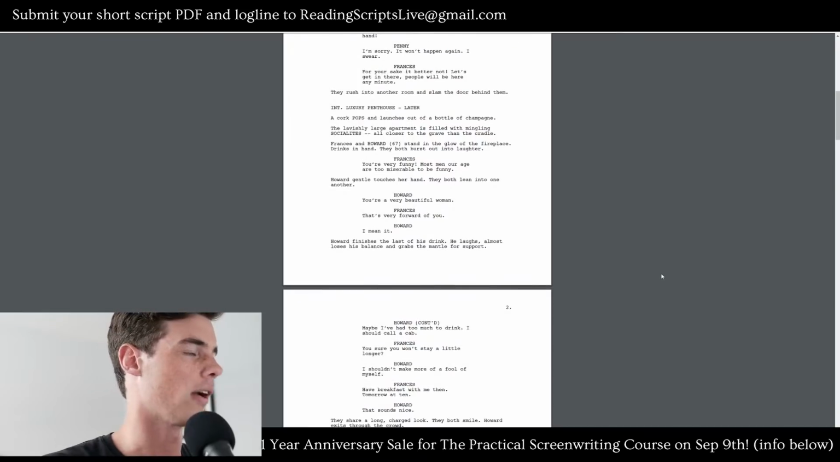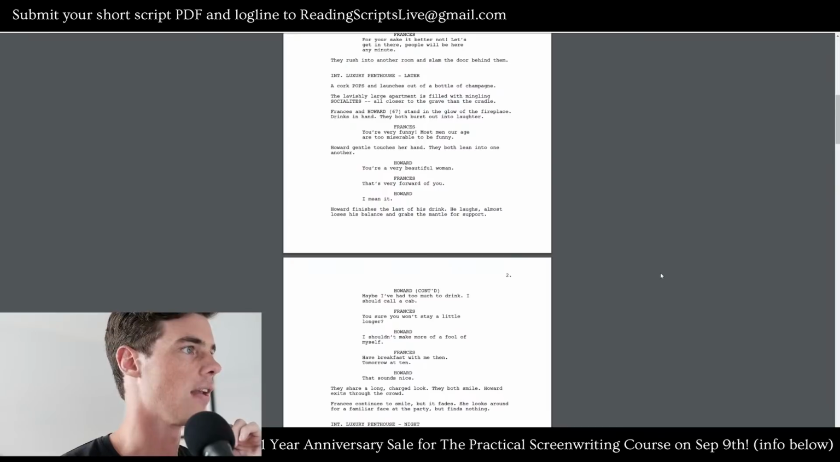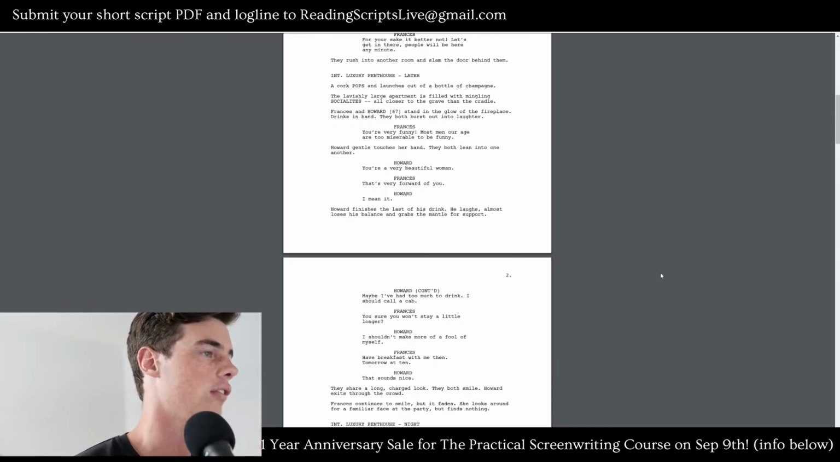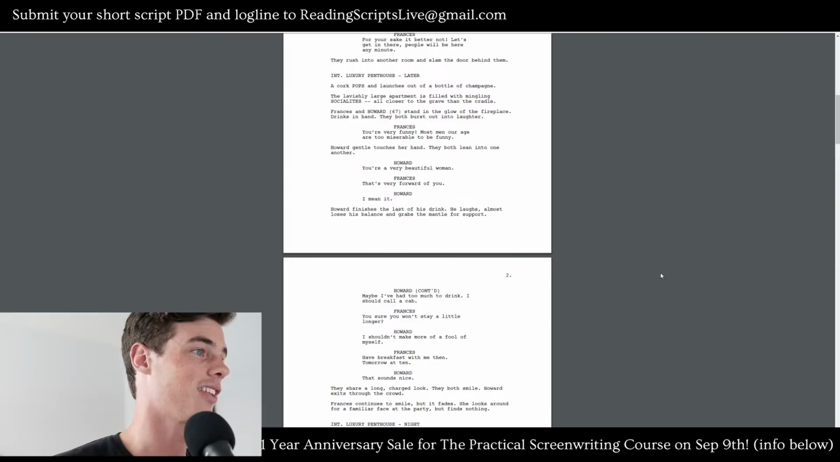Interior, luxury penthouse, later. A cork pops and launches out a bottle of champagne. The lavishly large apartment is filled with mingling socialites, all closer to the grave than the cradle. Francis and Howard, 67, stand in the glow of the fireplace, drinks in hand. They both burst into laughter. You're very funny. Most men our age are too miserable to be funny. Howard gently touches her hand. They both lean into one another. You're a very beautiful woman. That's very forward of you.